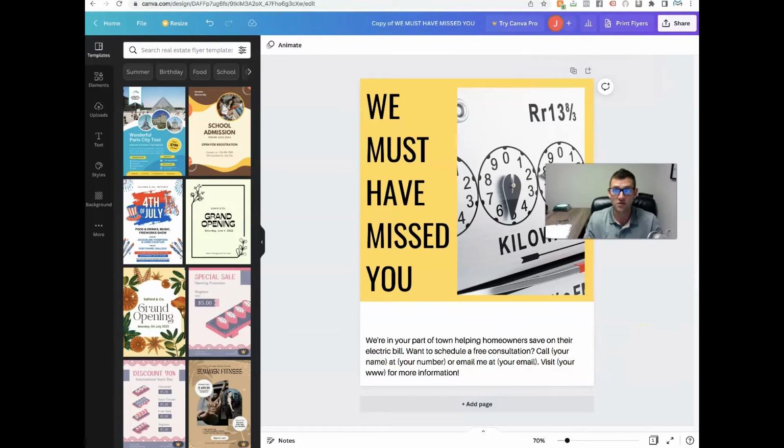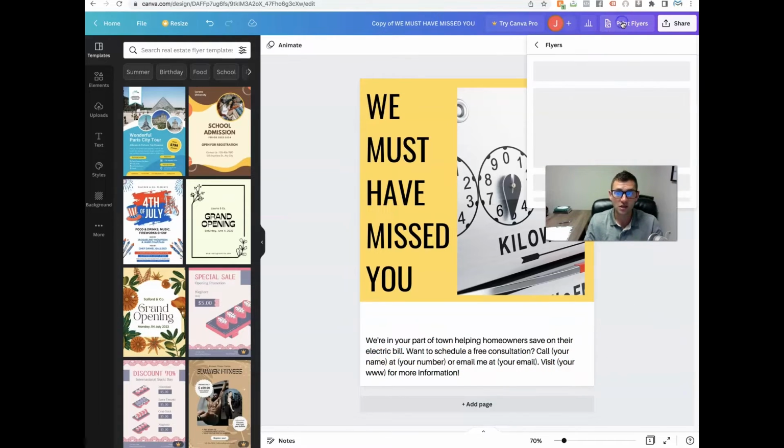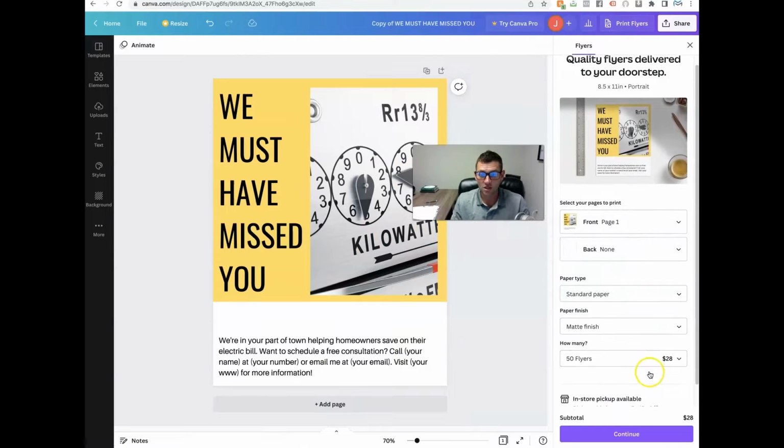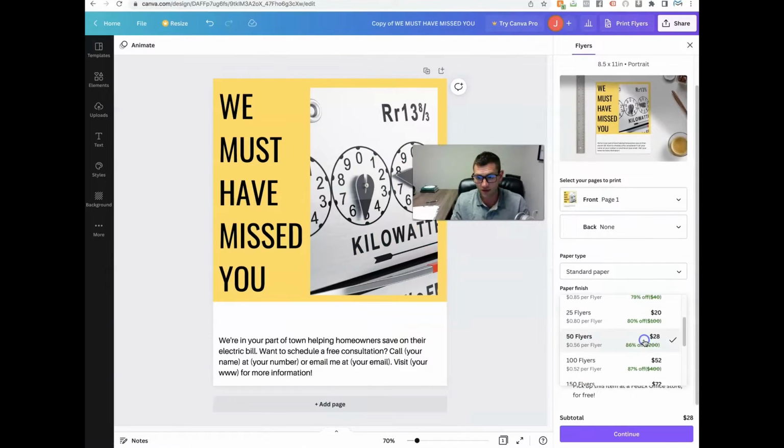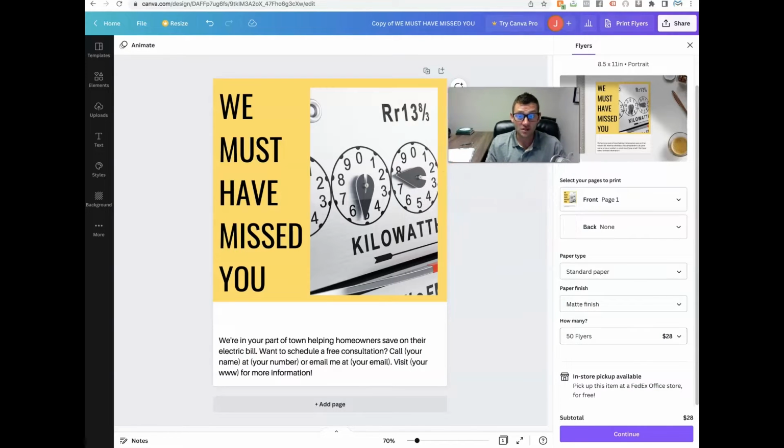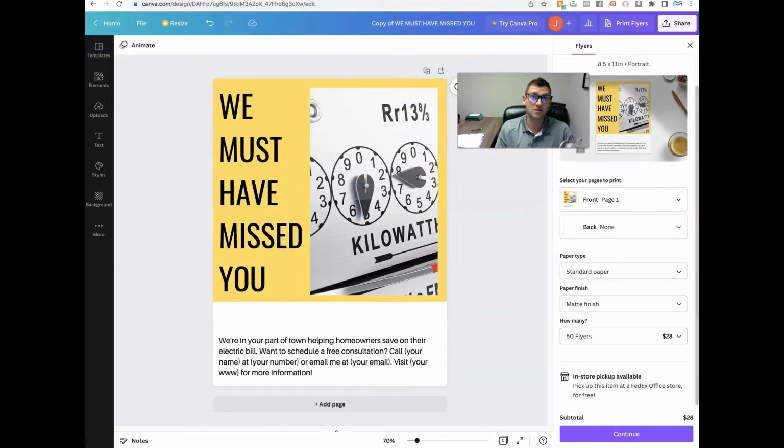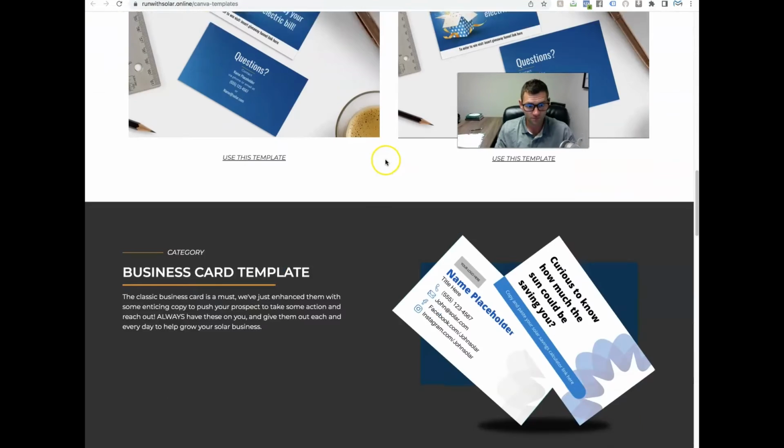And then all you got to do is right here, see where it says print flyers? Just click on this, and you can actually go ahead and print flyers. So 50 flyers, $28, 25, $20. It's really awesome, cheap material to be able to leave, and this can equate to getting installs.